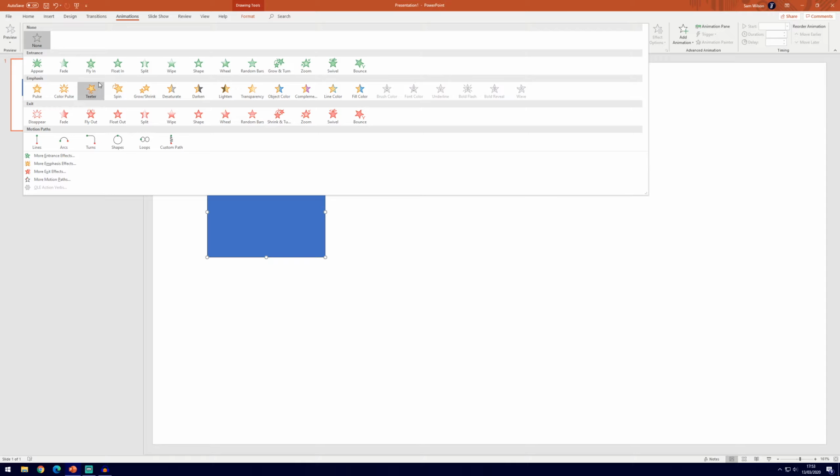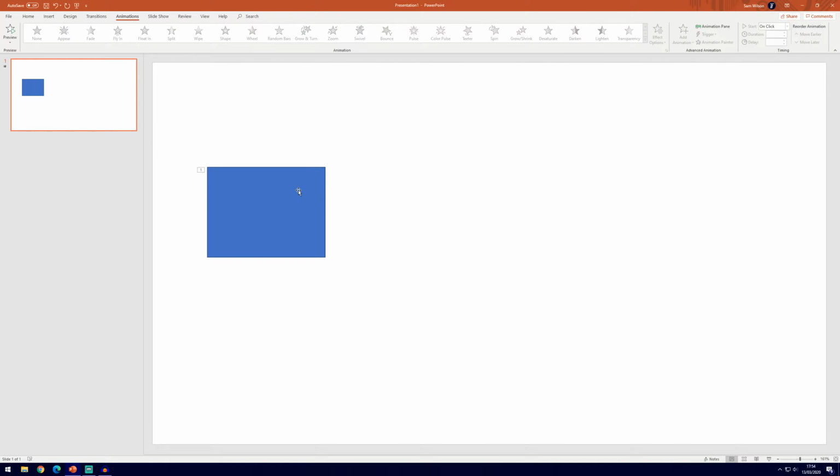So we'll start with a nice and simple entrance if we just choose the fade option. Now that we've added that appearance, we've got a little box with a number 1 in here that indicates that it's the first and it's obviously the only animation that we've got currently. If we were to hit F5 or start the slideshow, we'll start with nothing on the screen. But if we click next or spacebar or something like that, it will bring up the appearance that we've chosen.